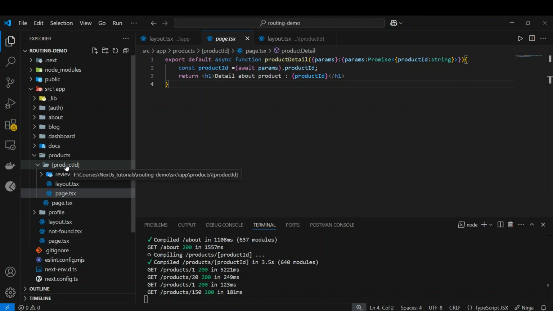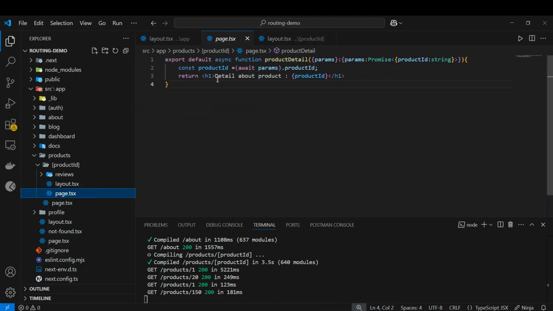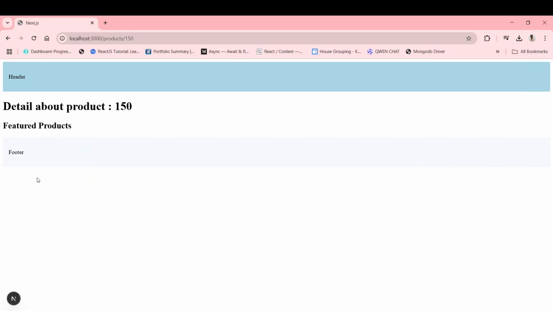First of all, you can see that we have built a layout.tsx inside the product ID folder, which will act as a layout for that particular ID when it is called. Inside that we can pass the children, which will be treated as the content of the page.tsx, like the h1 tag with details about the product. The product ID page will act as children inside the layout.tsx, and these children will be loaded before the h2 tag in the layout.tsx. And this is what you are seeing: the h2 tag is visible and the detail of our product acts as children.